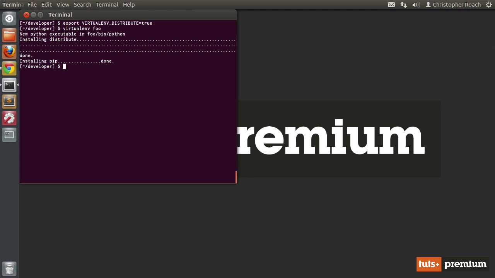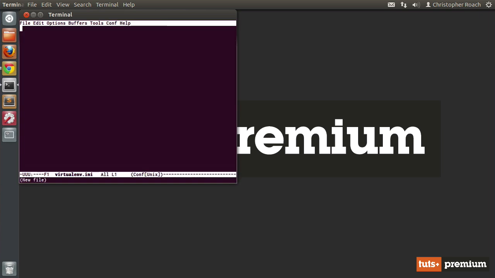But another option is to use ini config files. Virtualenv is going to look in a specific location to find your config files, and that's basically going to be a hidden folder in your home directory called .virtualenv. Inside of that, it's going to look for a file called virtualenv.ini. So let's open that up in Emacs.